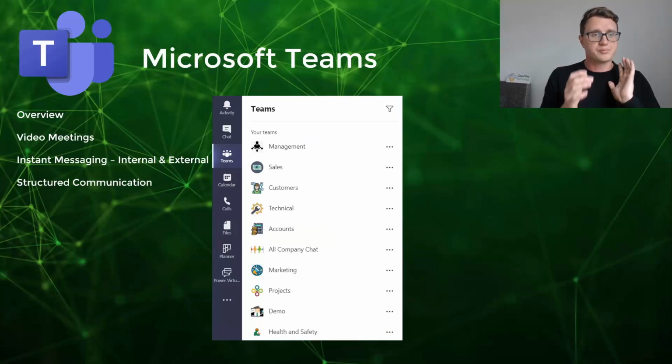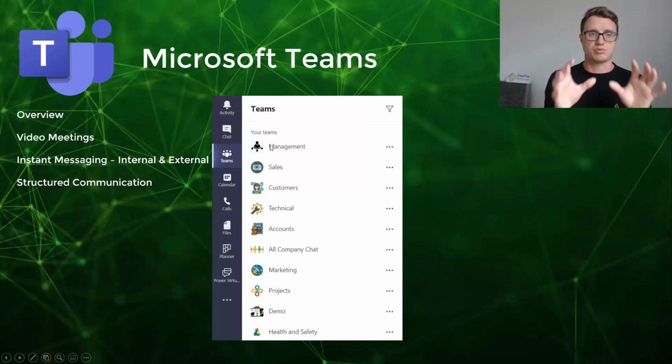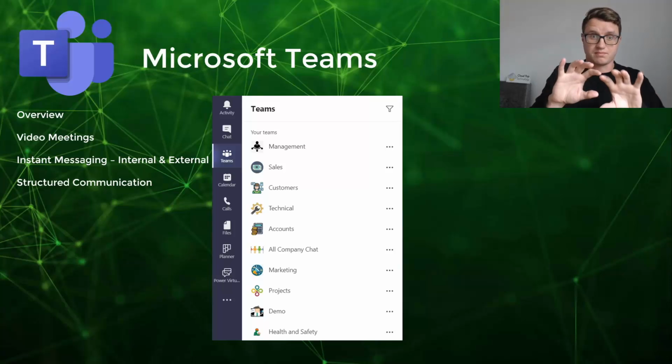Don't confuse that with the next part, the structured communication. You can see we are now within the actual Teams part of the tab I showed you earlier, and this is where you can really structure the organization. It marries up with SharePoint, but that's a different topic. What I've done here is created a sample. You can see I've got management, sales, customers, technical, accounts, marketing, projects, some different areas that you would expect within an organization. This could be fully tailored to your business, or made customizable for yourself.